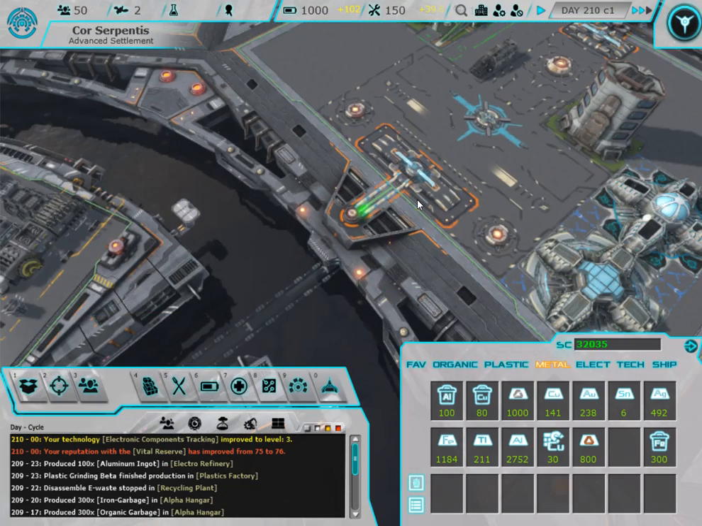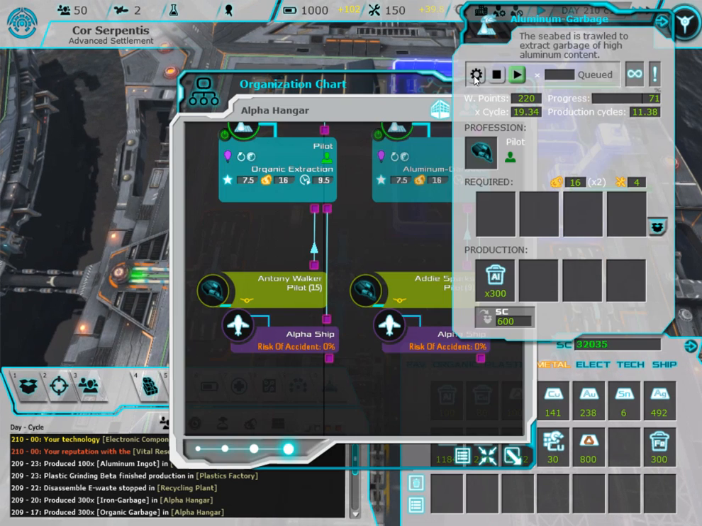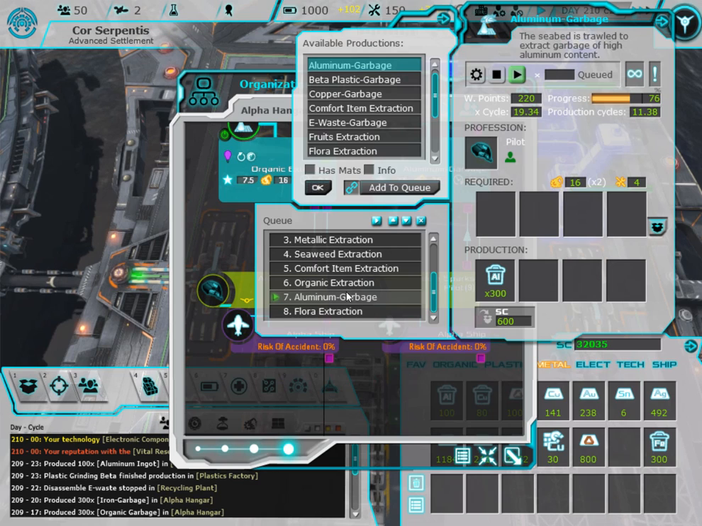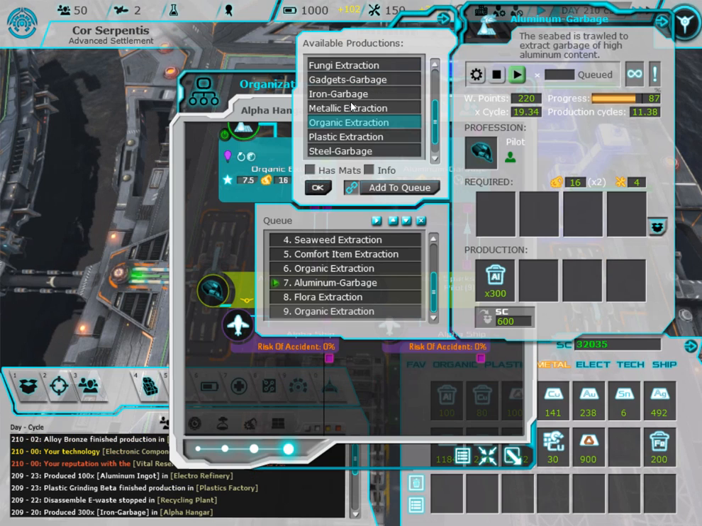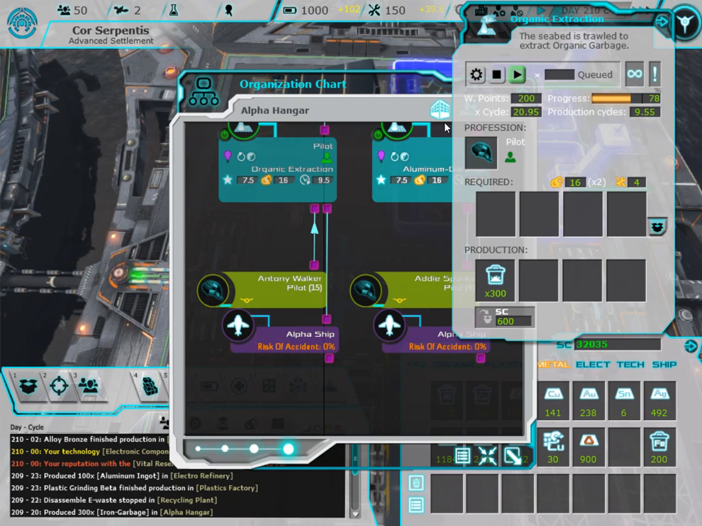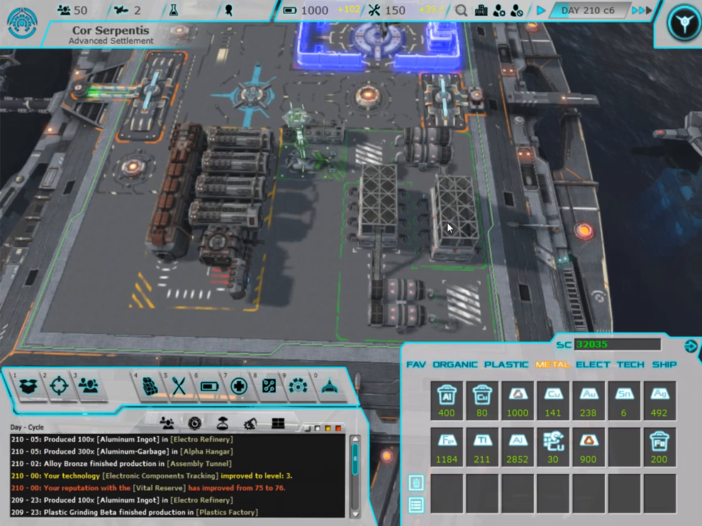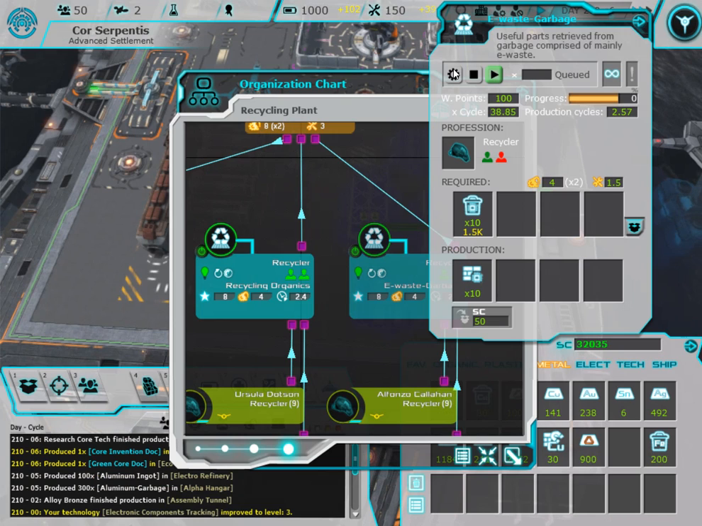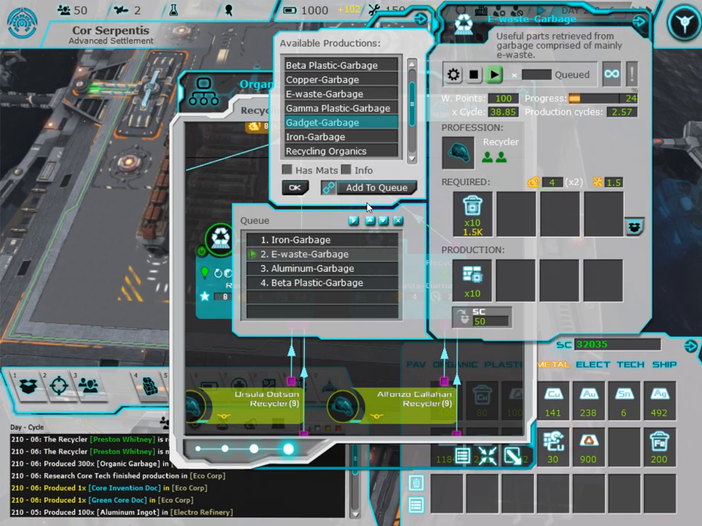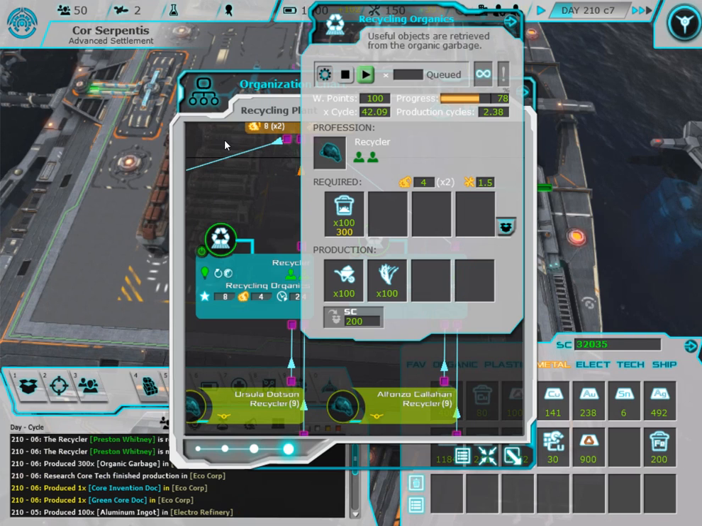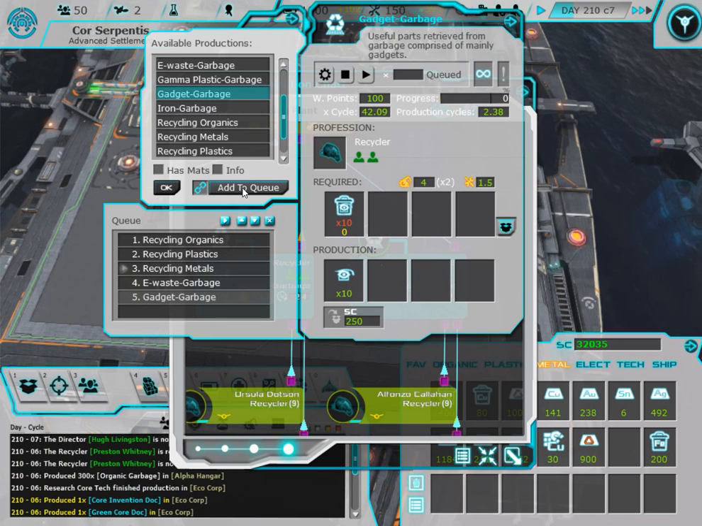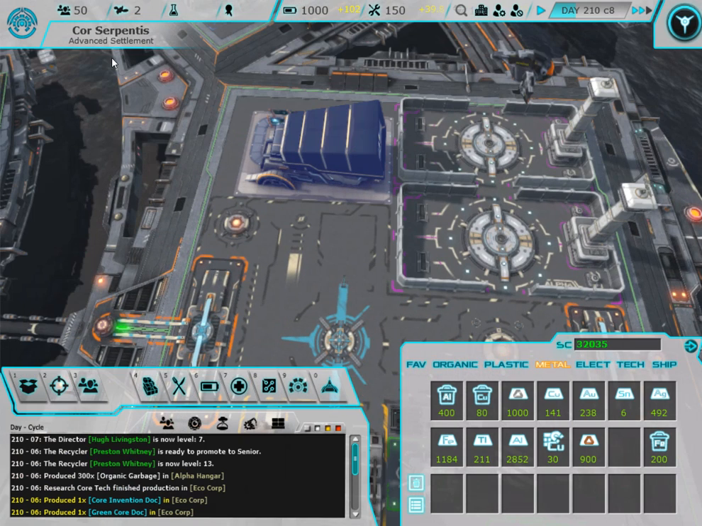Wow, all right. Progress. Let's get an organic, and then where is it? It's right here. And then we'll do the same for the other hangar. Another organic. And yeah, this. So in the recycling department, let go. Both sides. Add. All right. Nice.